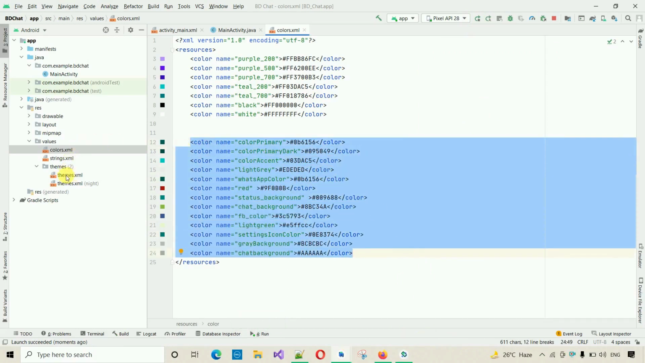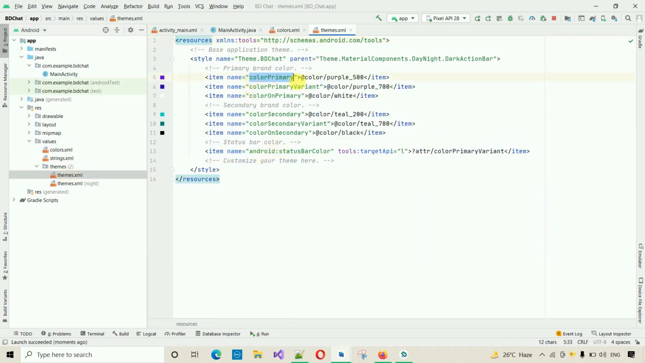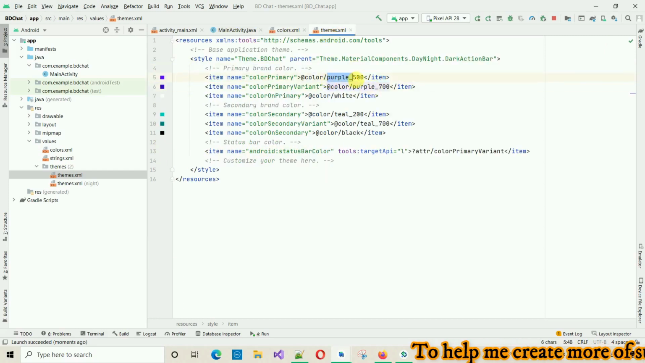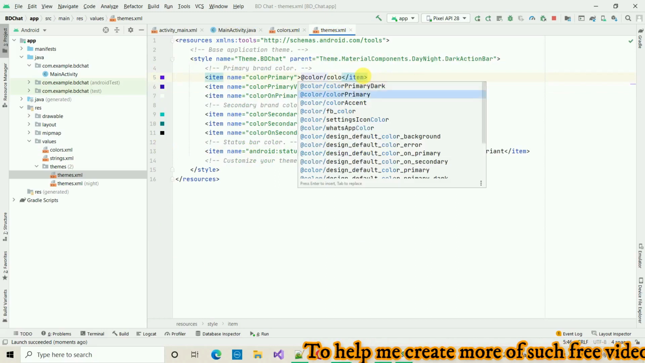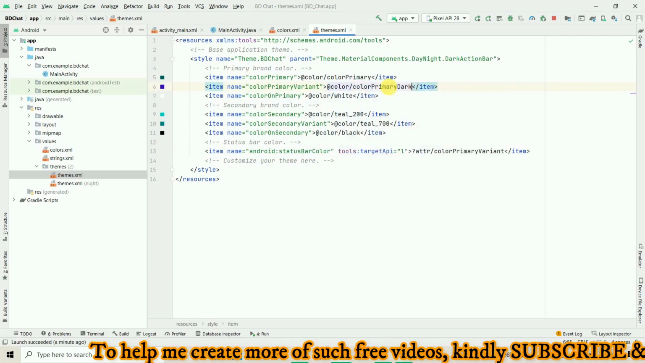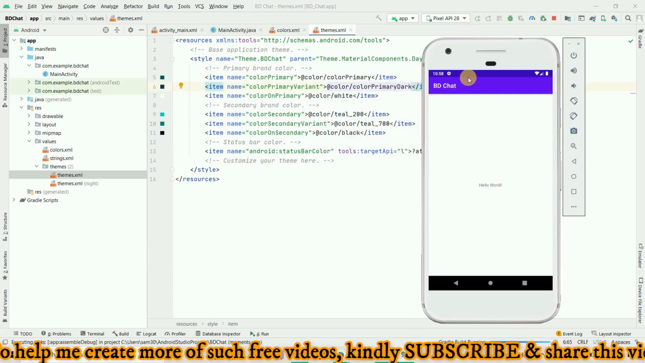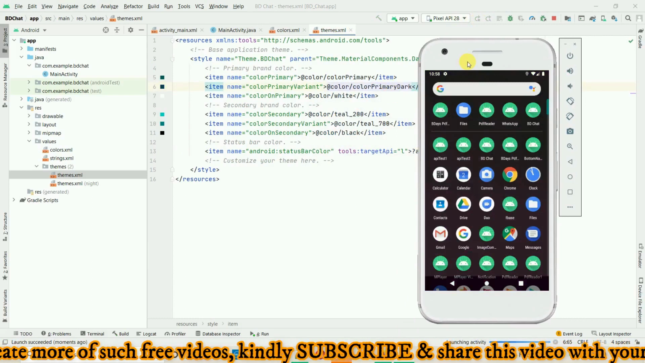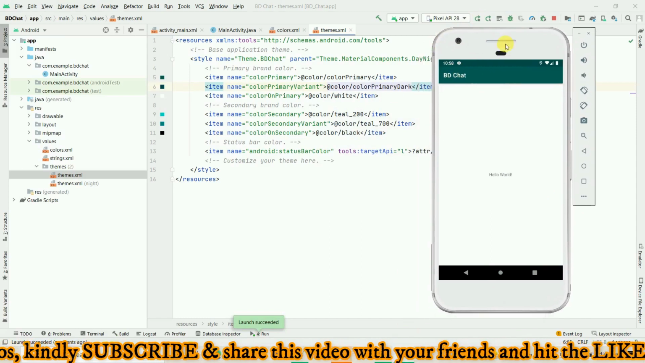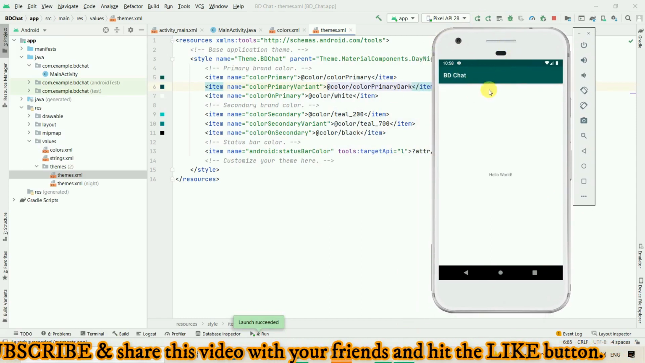The color is set inside themes.xml, and here you can see color primary is set to color purple 500, and this color is visible over here. I'm going to change this one to color primary and the second one, color primary dark, to this one, like this. Now restart the application and let's check if there is any difference or not. And here you can see the color has changed as per our choice. Now this one is looking nice.